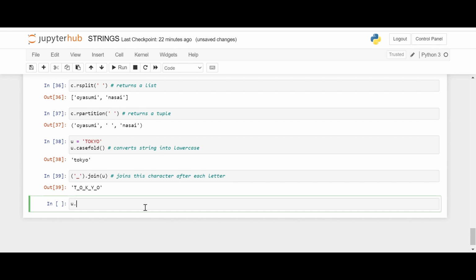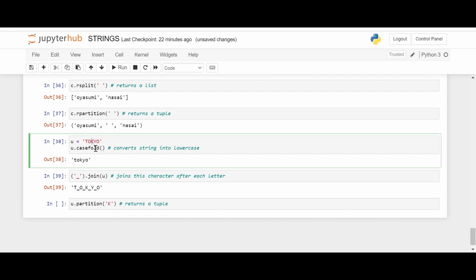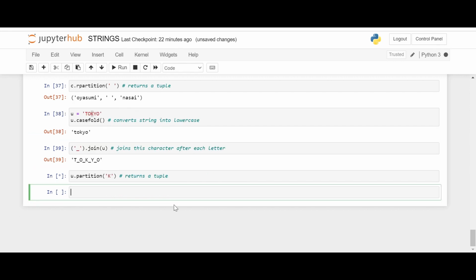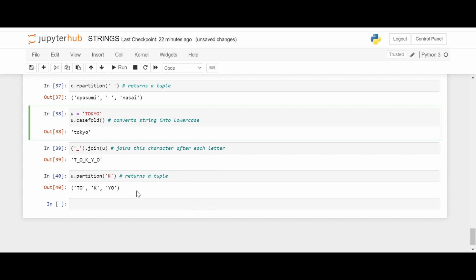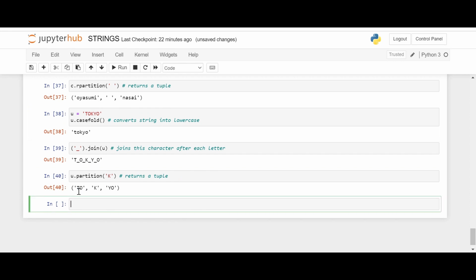Now U dot partition. This also returns a tuple. So let's say we will divide when we find this one. So now the string has been divided into three parts. This is the middle part, the part before that, and after that.